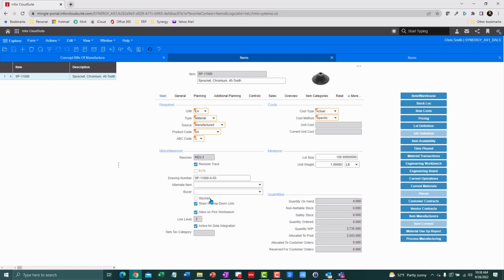And if this item was stocked, you might have some on a shelf, and then whatever demand you had for this item would be pulled from inventory, but it's not stocked. So anytime we need one, we're going to need to release a job order to make it.